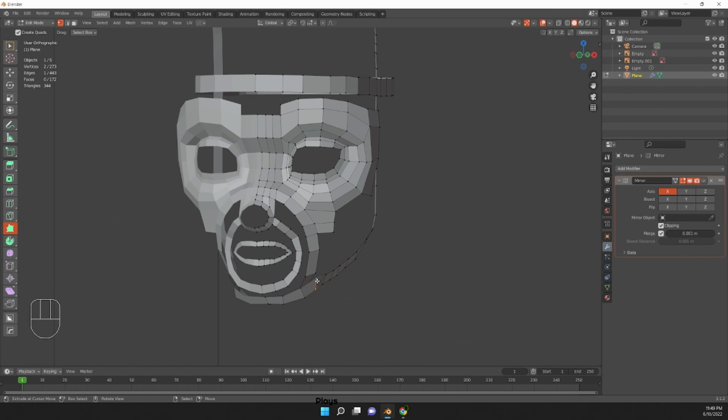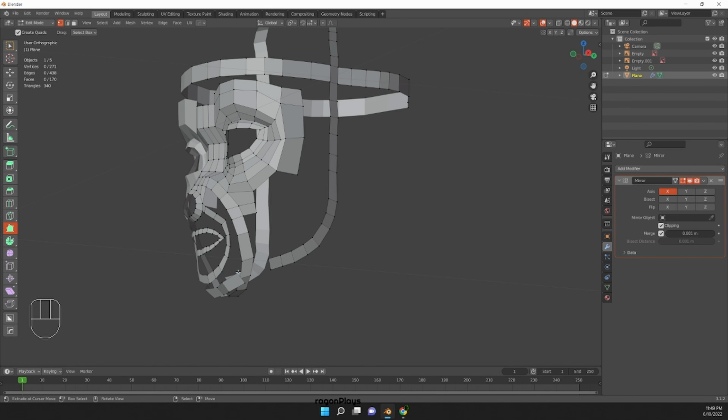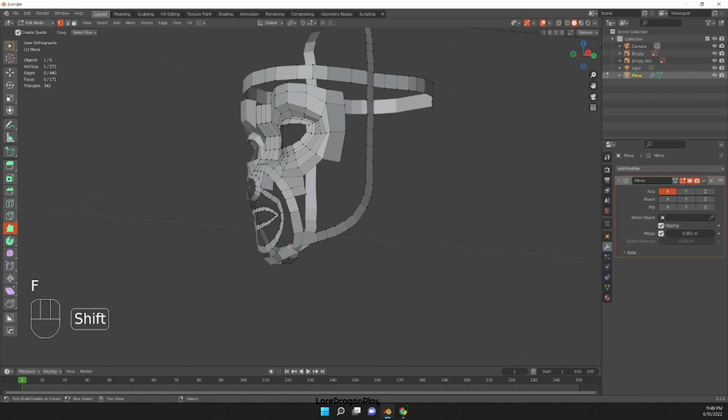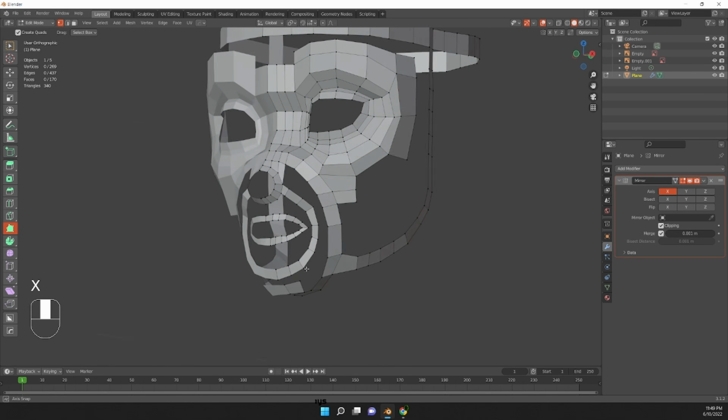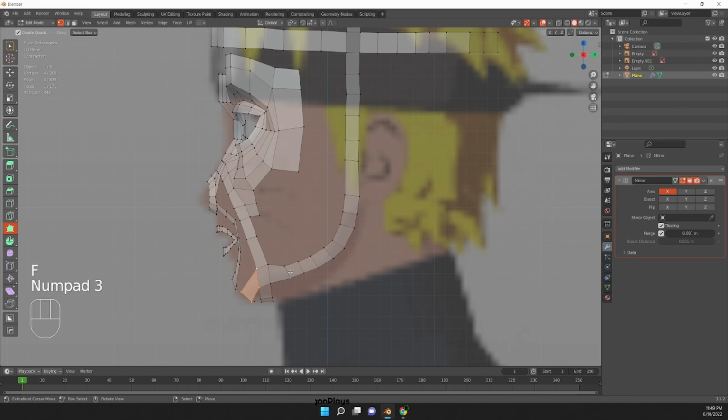For here, let's delete that edge. Hit F to make a face. Select that. Delete it. Hit F to make a face with this. So now this is all one edge loop. And it goes right down here.